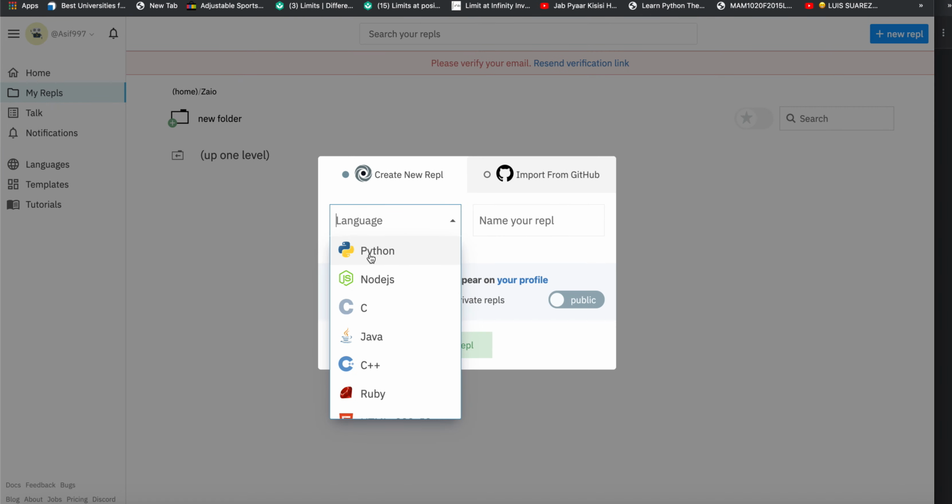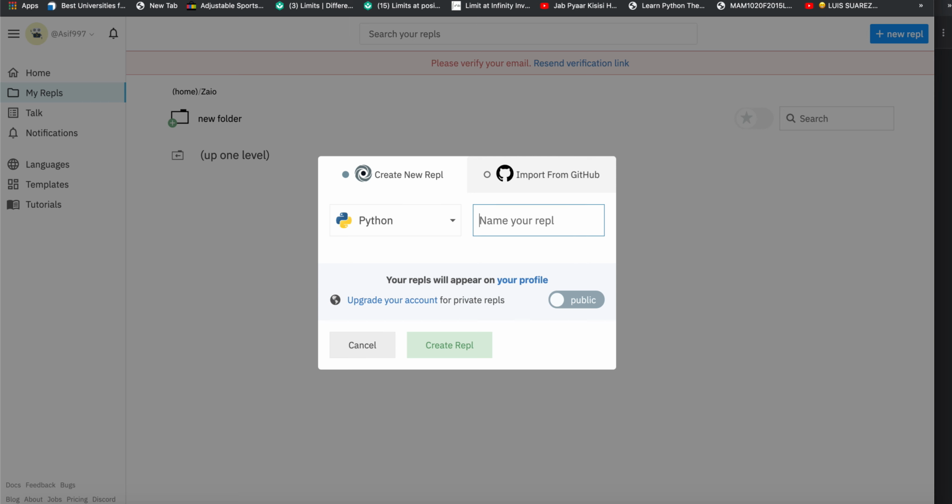And then what you're going to say is that you're using Python, right, and you give it a name, call it week 2, because from now it's going to be week 2. So for every week you're going to create a new REPL. So week 3, week 4, week 5, etc. Correct? Then you create it.